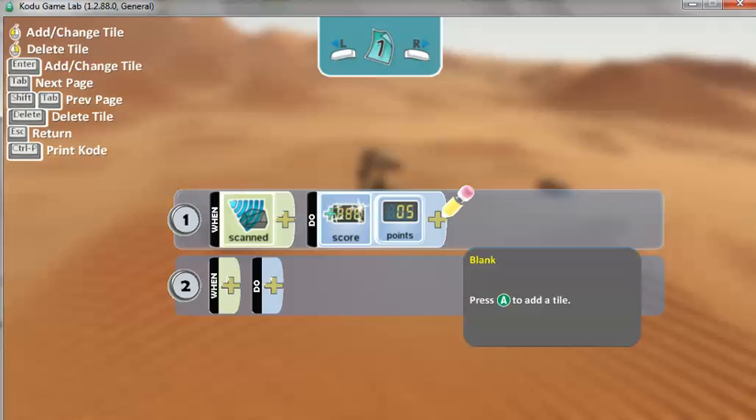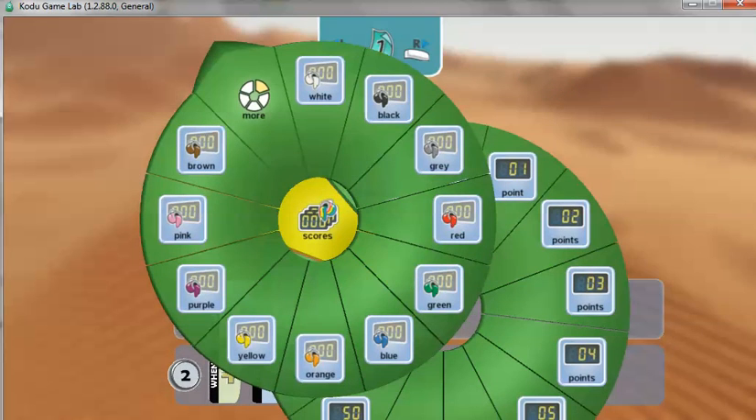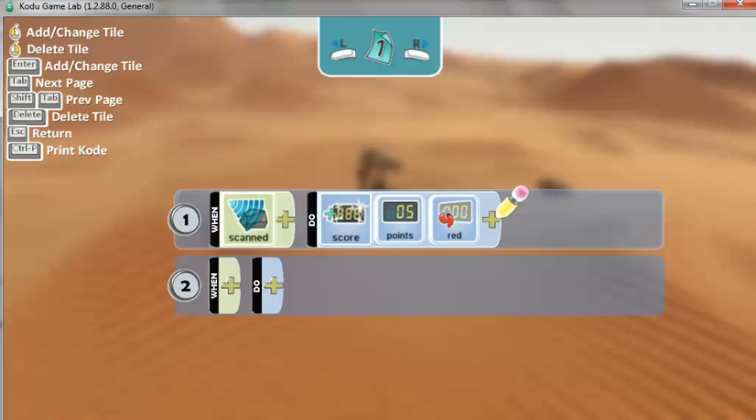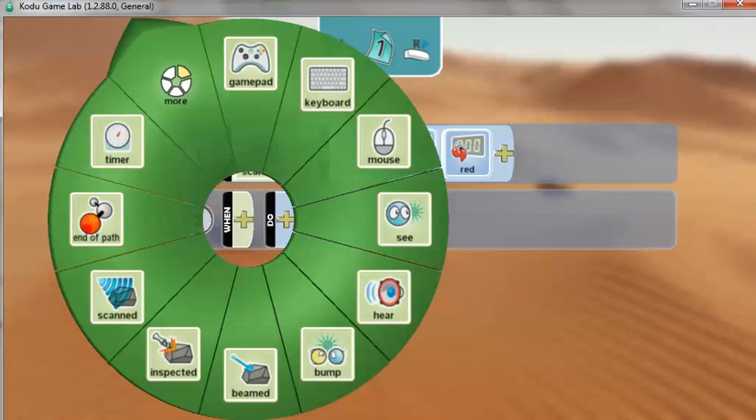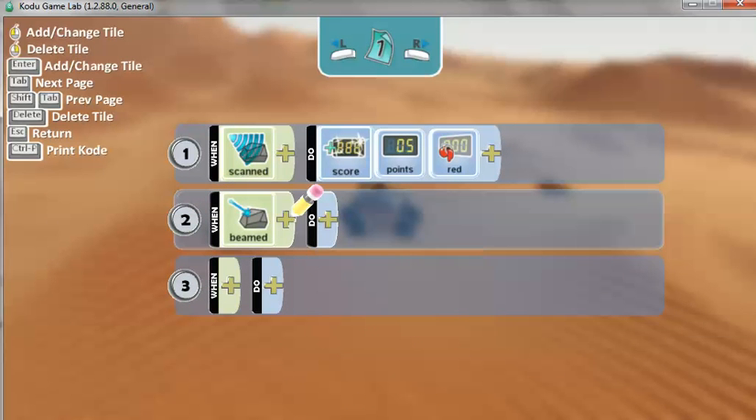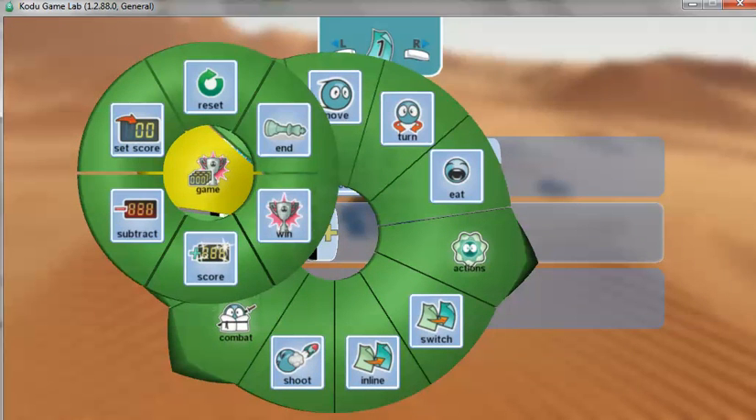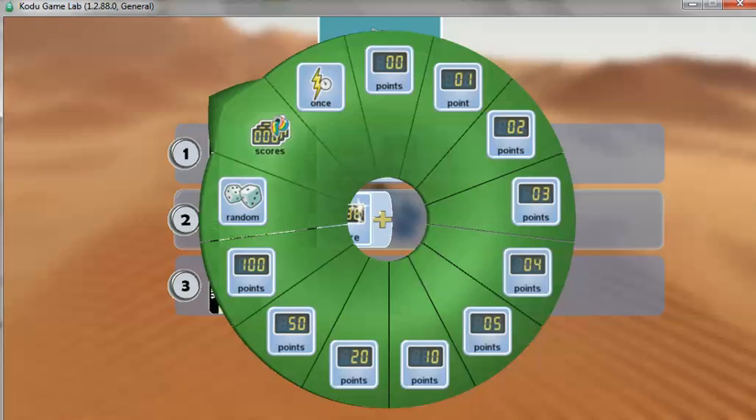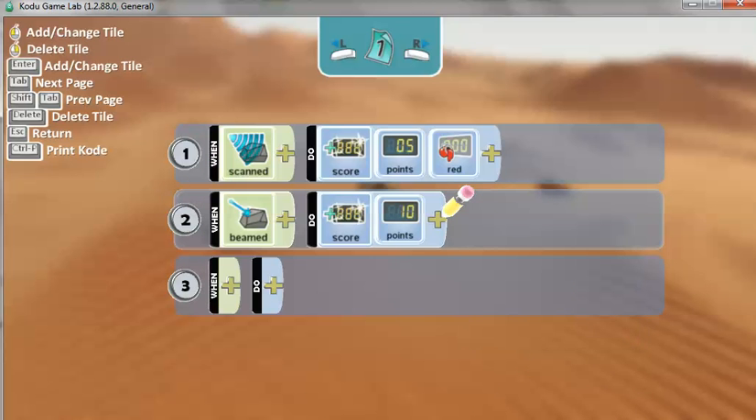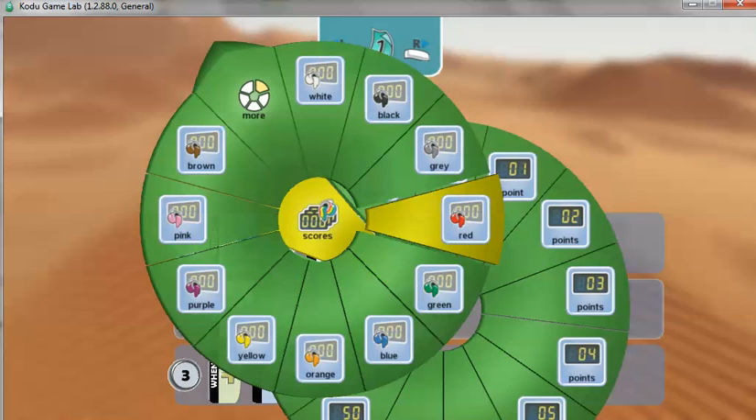And the colour of the points is going to be red. Here's the colours, and we're going to choose red. When the rock is laser beamed, you will score, here's the score in the game section, 10 points this time. Click on the plus, 10 points, and again, I want the score in red. There's the colour, there's the red.